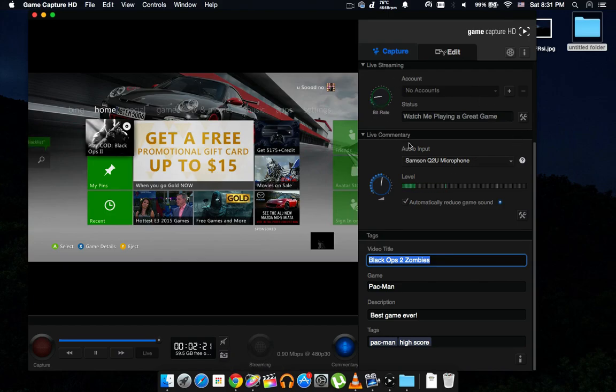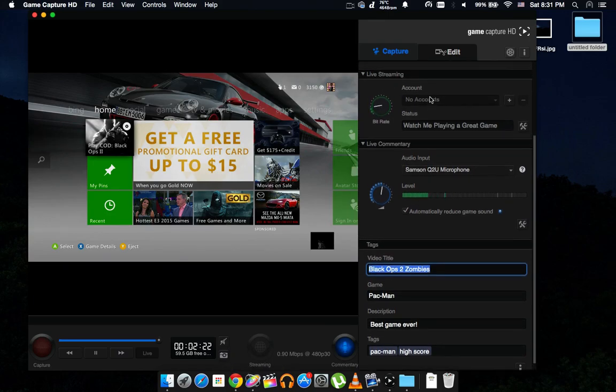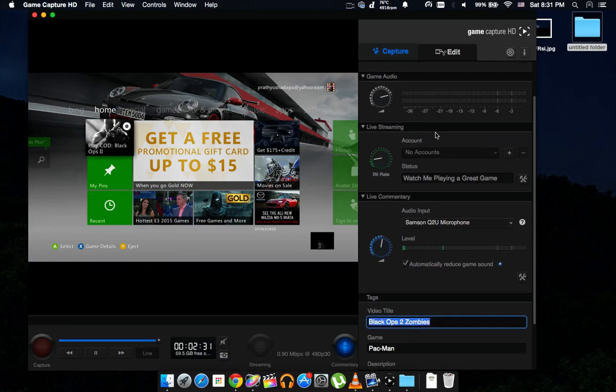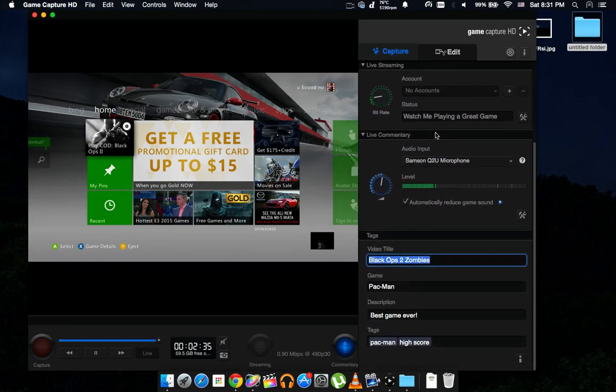You also have a live streaming area right here at the top. So in this area you can set up your YouTube account or Twitch account and stream to that. You also have your game audio level, so you can adjust it and tweak it so it's not too high and not too low, whatever to your liking.